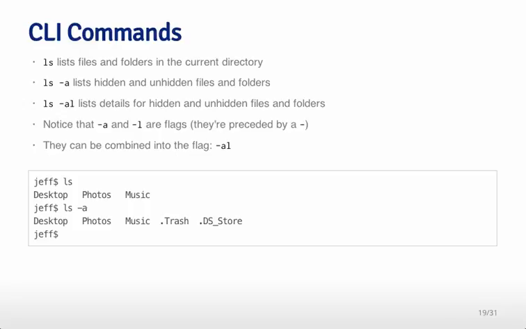ls -al lists some details for those files. For example, it lists some information about the size of the folders and things like that. An important note is that both -a and -l are flags, so they're preceded by a dash. You can combine them into one flag by just concatenating the two letters together after the dash.